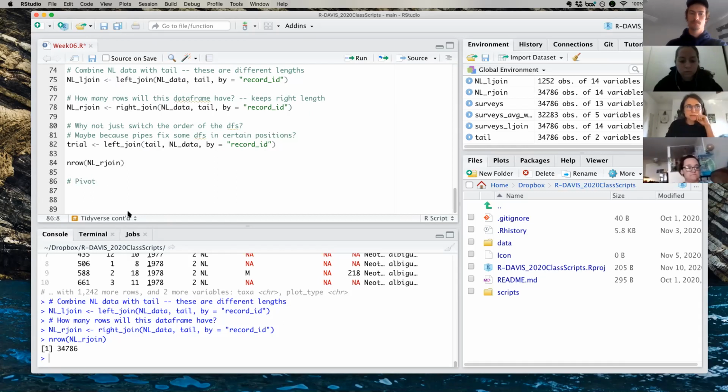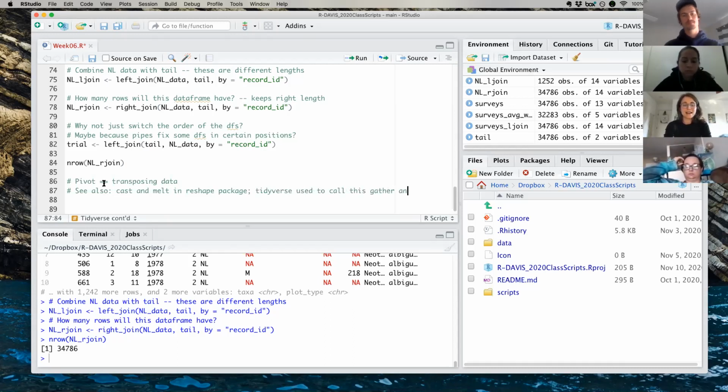So pivoting can go by many names. I would say pivoting equals transposing data. I don't think it's base R, but I think it's in the reshape package. There are a lot of words that you'll come across for transposing data, and some of them will be pivoting. Sometimes you'll come across cast and melt functions, which I think are in the reshape package. And dplyr, or I will say Tidyverse, used to call this gather and spread.